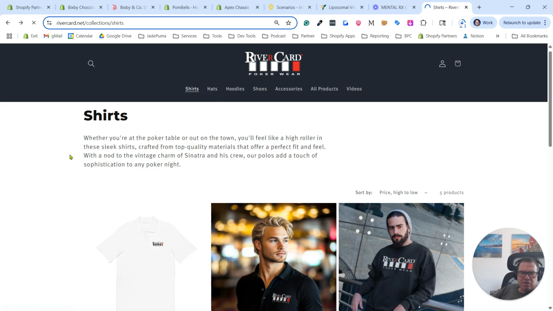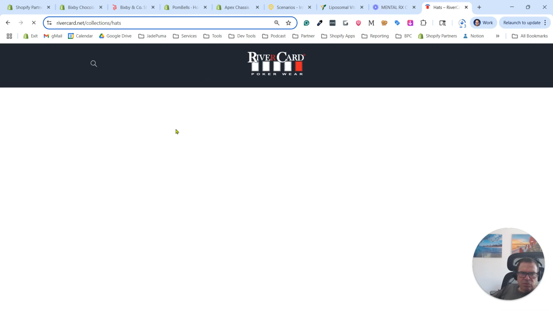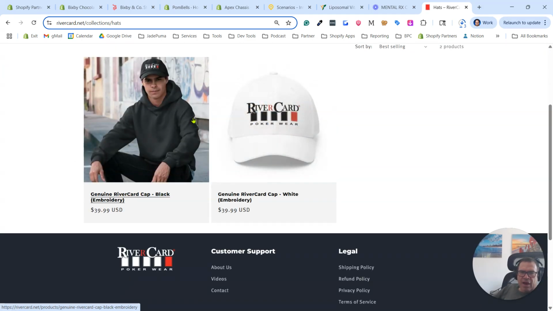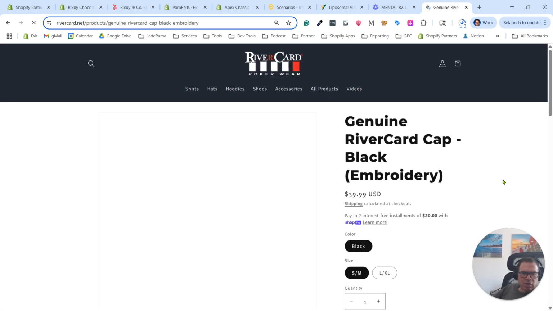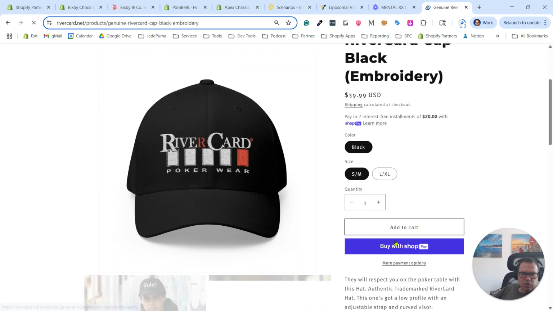Now if we look at hats, we've got just 2 hats, white and black. So the hat could go straight to the hat products, combine them into one hat, and make the color choice a choice they make there.